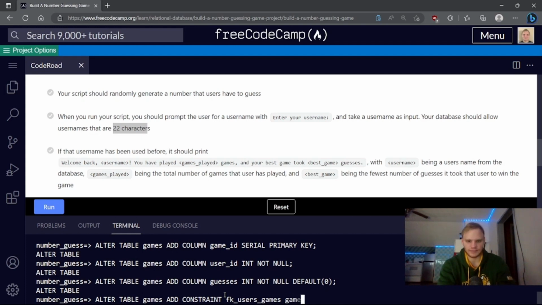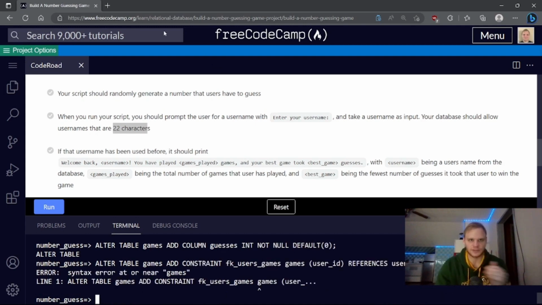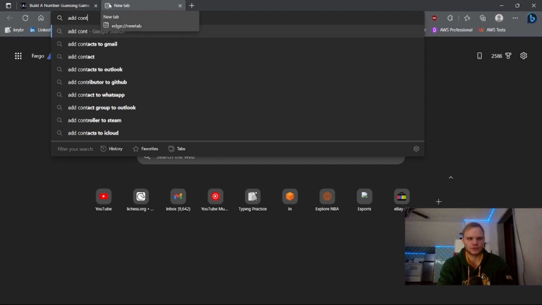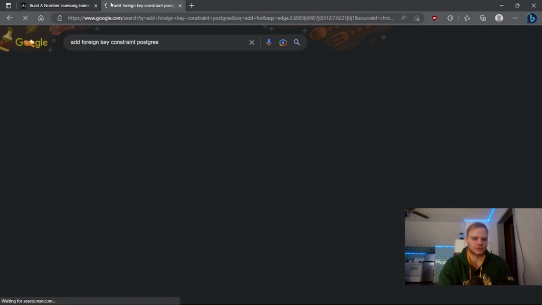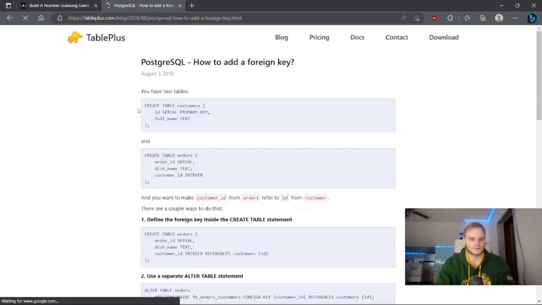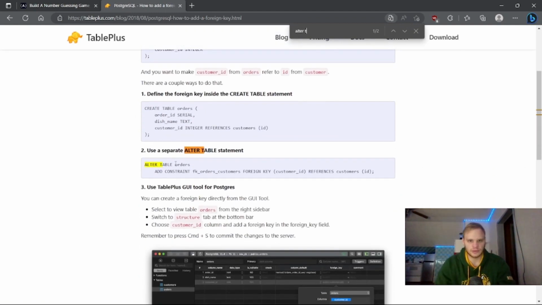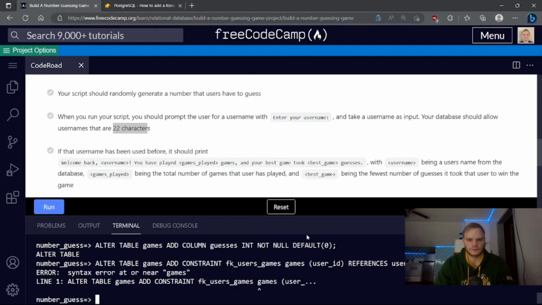We need the games user ID to references the user's user ID. I think I did this a little wrong. Yeah. How do I do this again? Add constraint. I always forget. Add foreign key constraint Postgres. Find alter table. Add constraint FK foreign key references. Okay. Foreign key references.